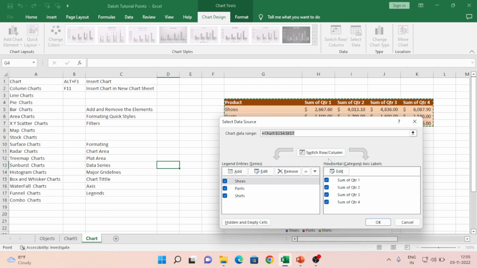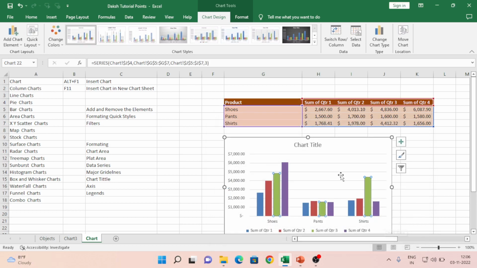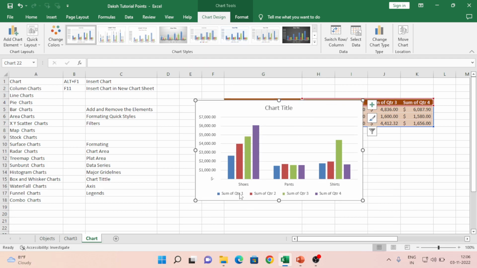If I want to change header to column, click on that, it will switch. And now if I click OK, if you observe the quarter 1, quarter 2, the data has been switched from row to column, column to row, and now we can see that.